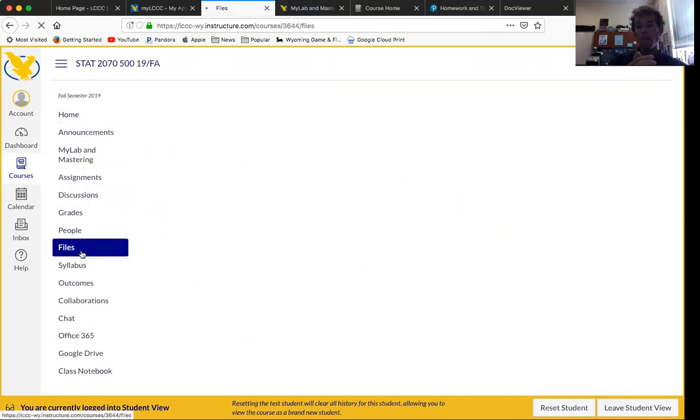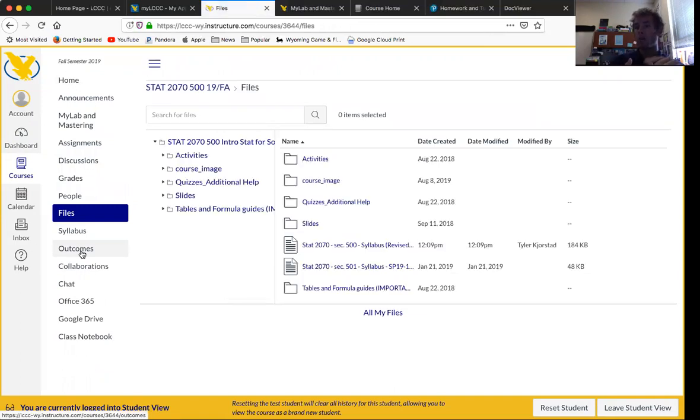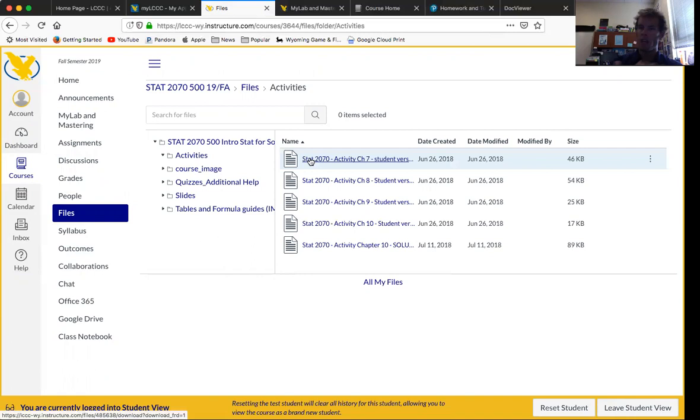The files section is going to be important because this is where I might post additional tools that you might use to succeed in the class, such as activities that I do in my face-to-face class that I think are very beneficial for you guys in terms of learning the material. So for harder chapters like 7, 8, 9, and 10, there will be activities like this. I actually have video solutions posted for them as well. So you should do them on your own or maybe walk through them.